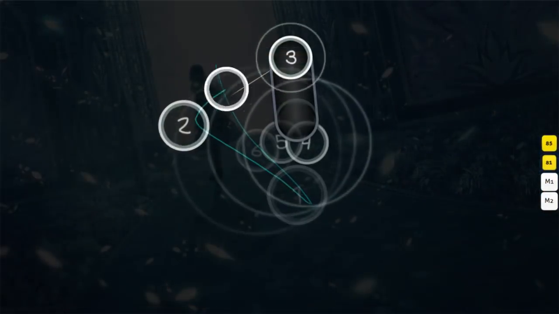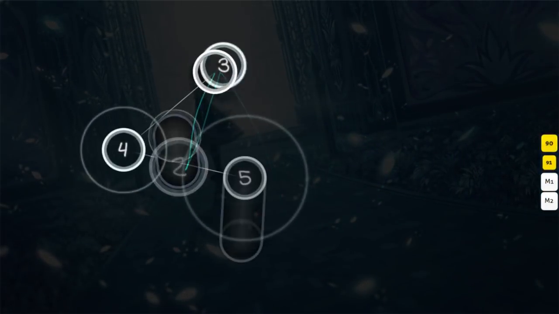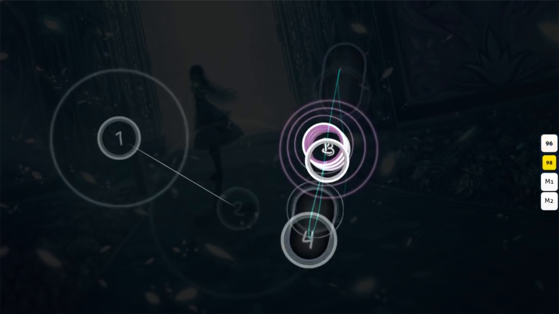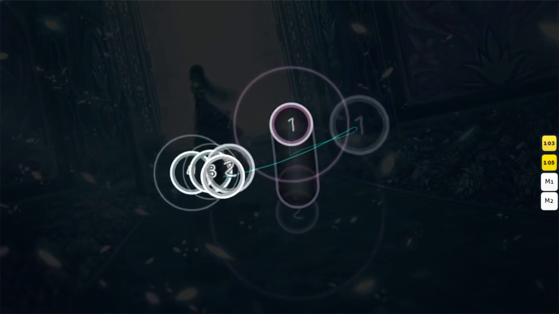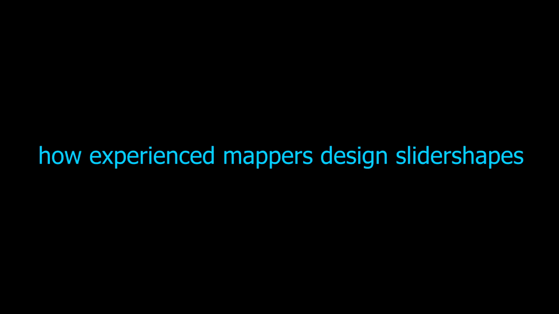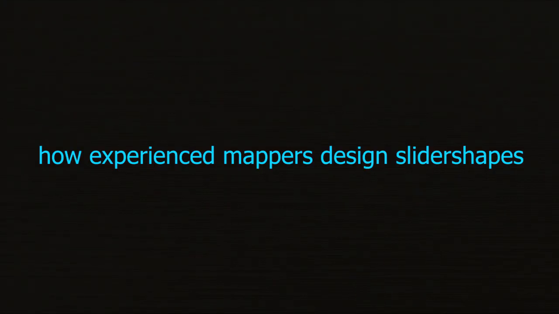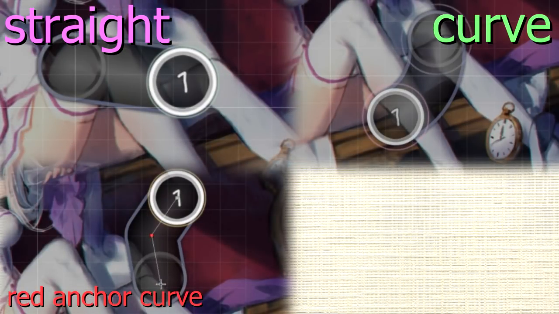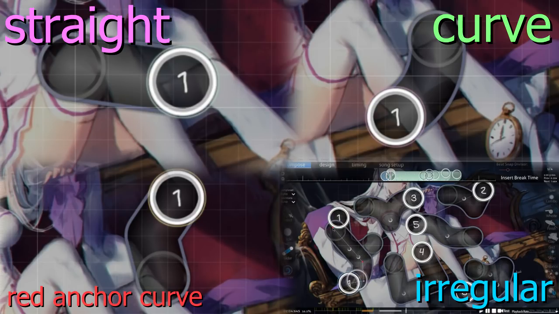So by now, you should know what's wrong with slider design and how to handle basic mistakes. The knowledge of those mistakes could be enough for some mappers, but having some idea of what to do right can help more. In other words, how experienced mappers design slider shapes. Let's look at some stats. I'm going to say there are 4 categories of slider shapes: straight lines, curves, red anchor curves, yeah sure we'll go with that, and irregular for everything else.